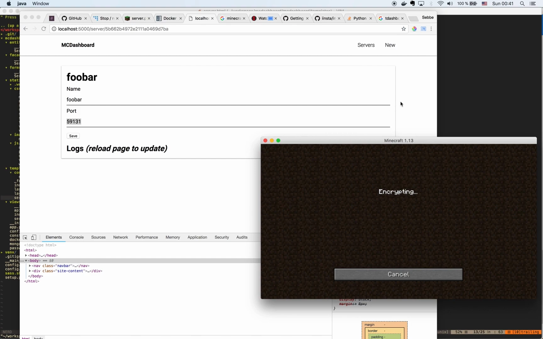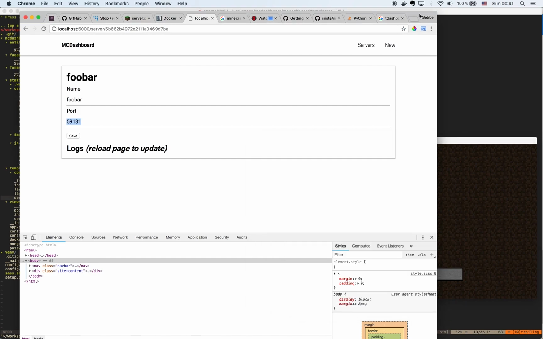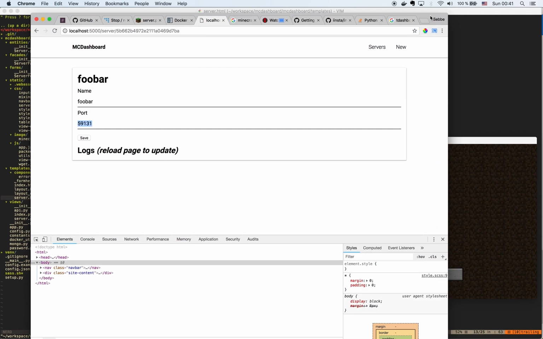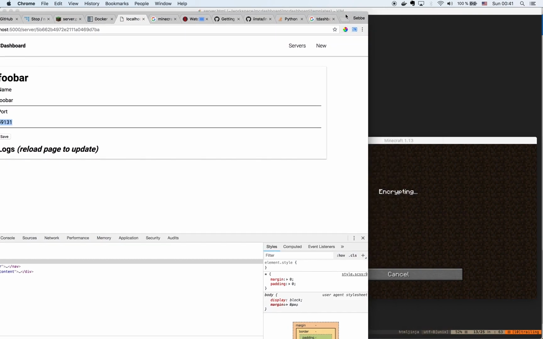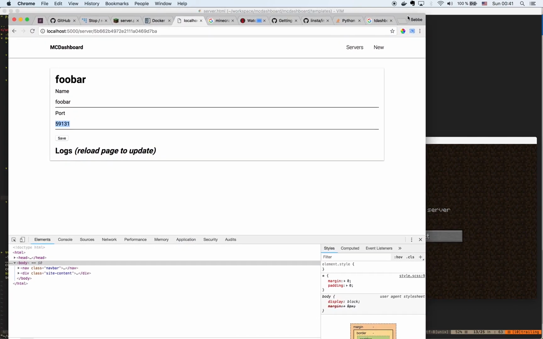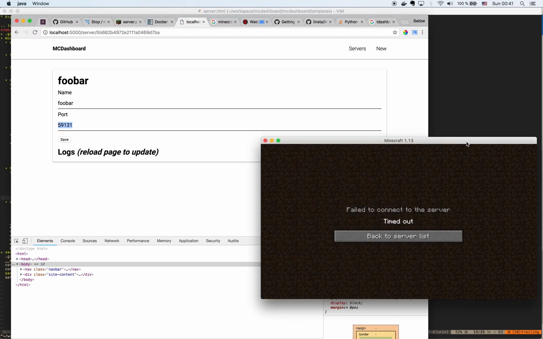So yeah, basically you can create as many servers as you want using this web application. It's just a fun little thing that I'm doing to learn Docker.